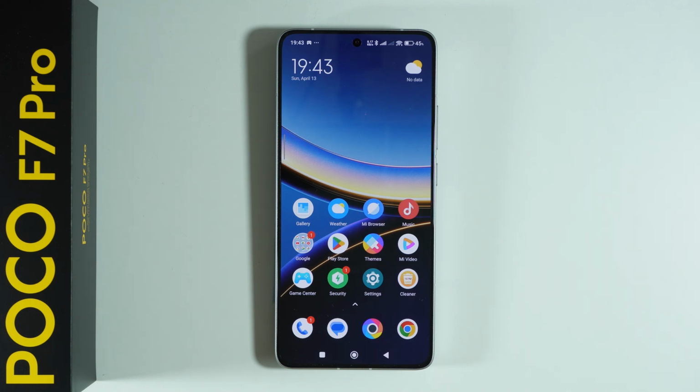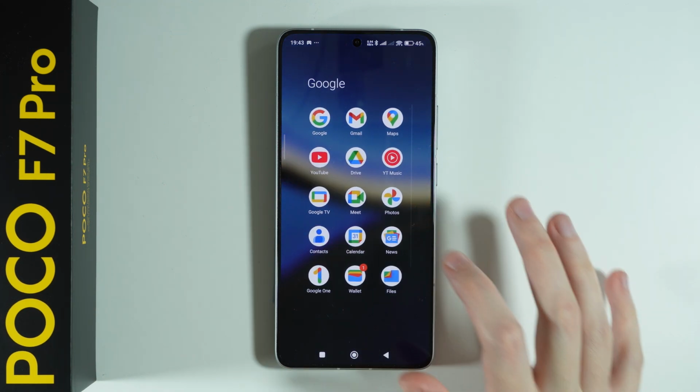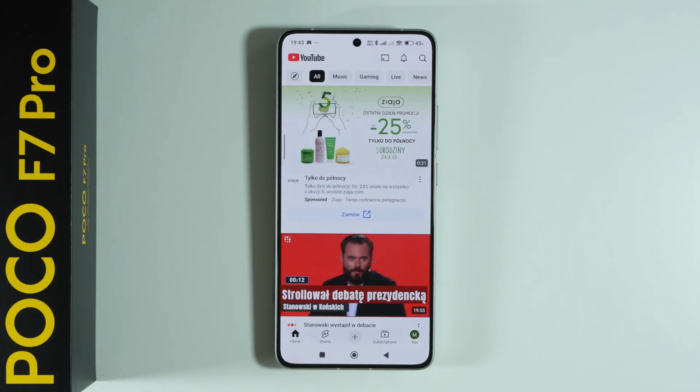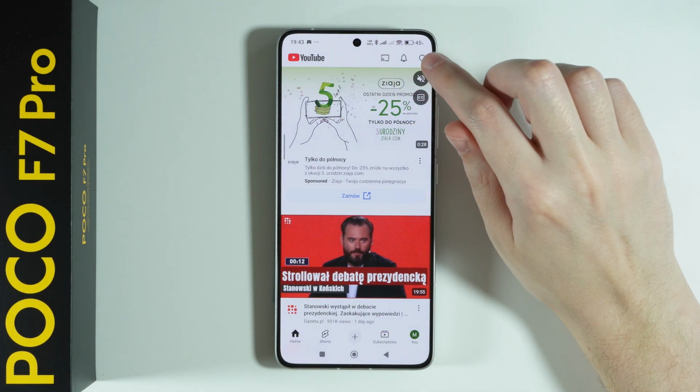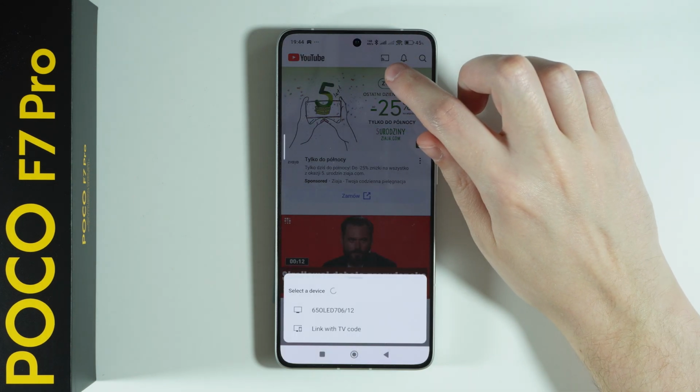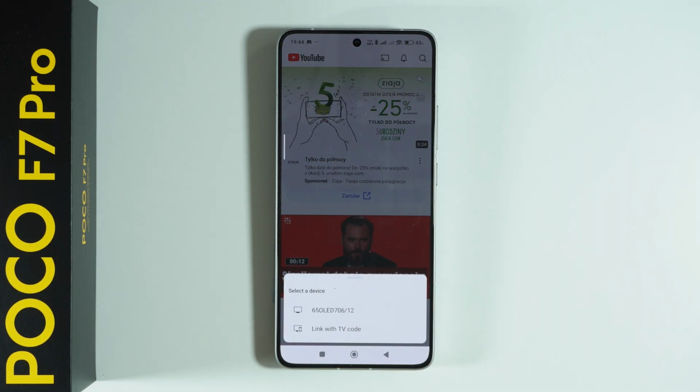If you want to cast YouTube app to TV on POCO F7 Pro, then first of all we need to go to the YouTube app. Let's open YouTube app, and now over here in the top right corner you should be able to find this icon, this rectangle with the Wi-Fi icon, and this is how we can connect with other devices including TV. So if you can detect your TV over here, then you can just simply select it.